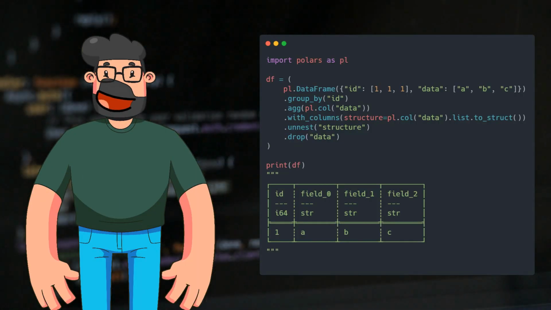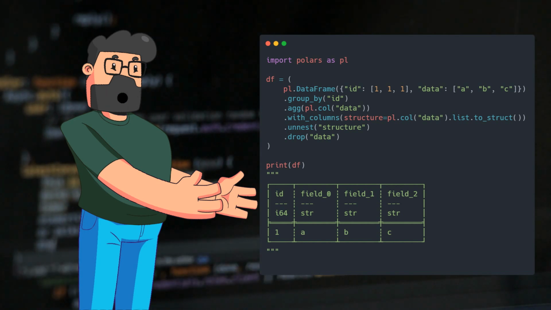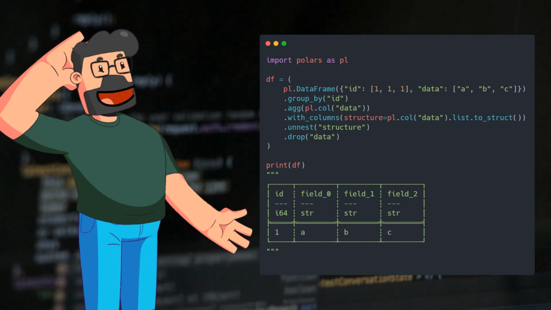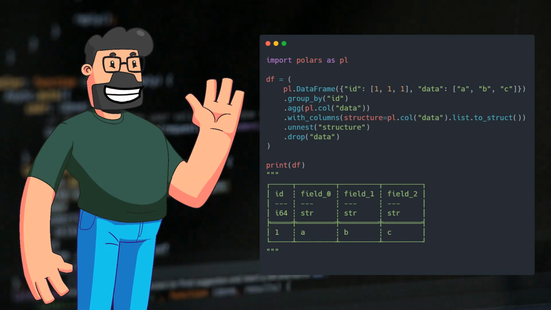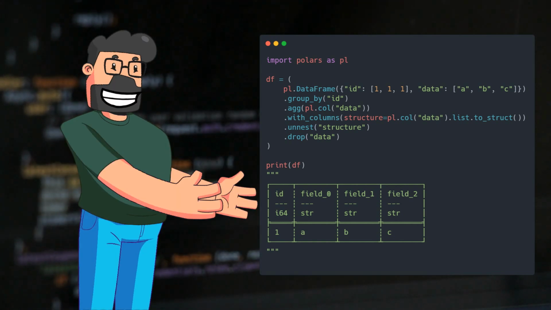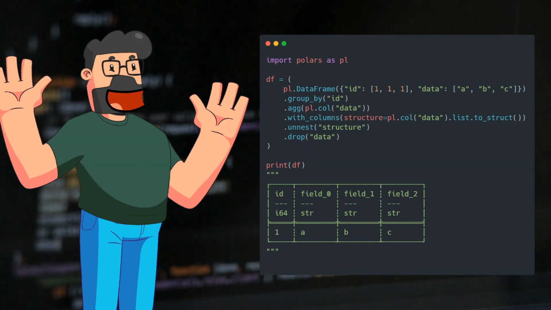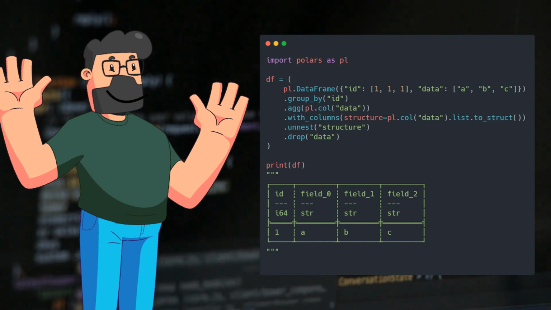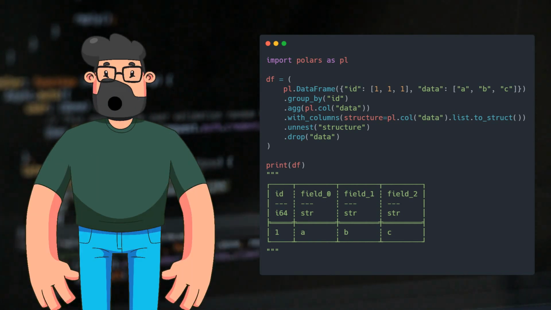Now, diving into the solution, we start by importing the necessary libraries and creating a new data frame. By grouping the data by the ID column, aggregating the data column, and transforming it into a struct data type, we are able to achieve the desired consolidation. This process allows us to unlist the data and drop the original data column, resulting in a clean and concise data frame with the information structured in the way we want.